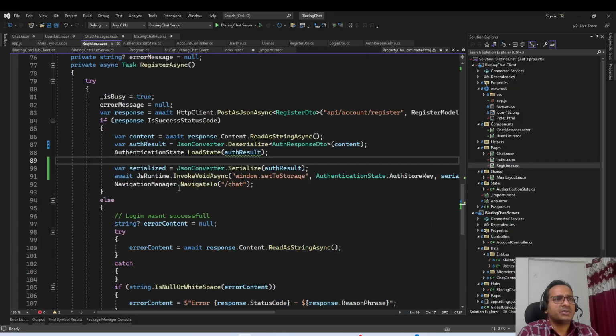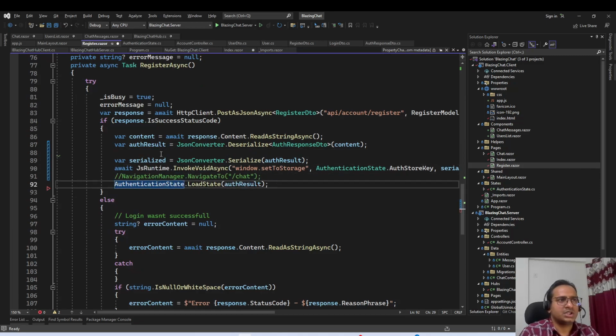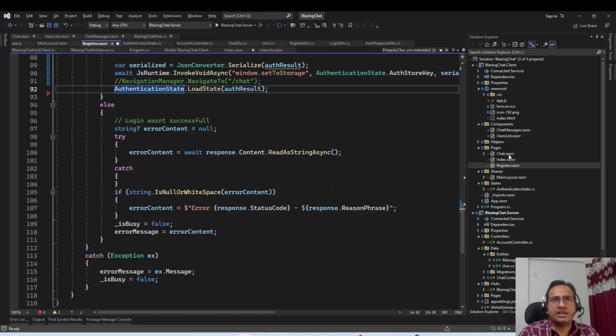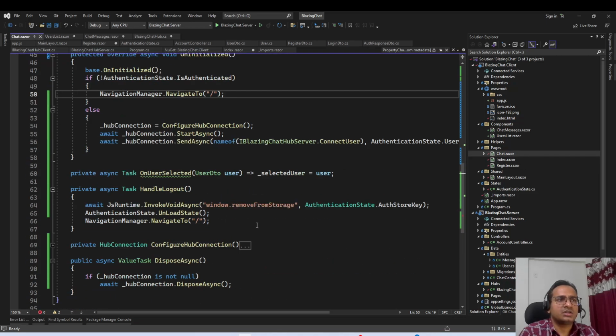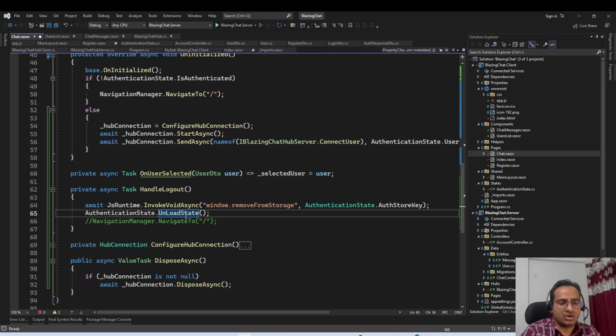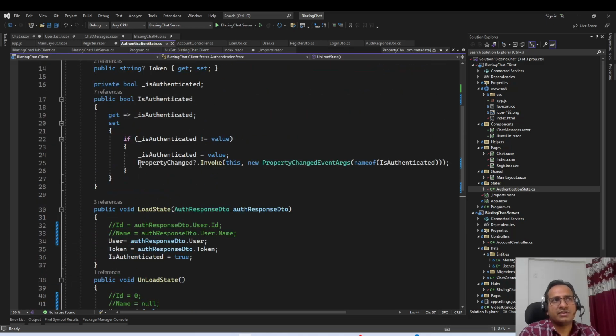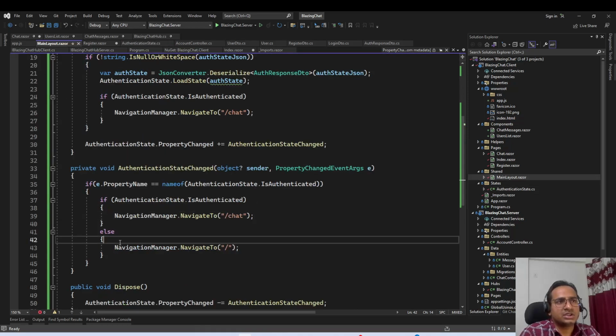For register page also we can remove this line, and we can move this line to the last. And then for chat page, when user clicked on logout, in that case we can skip this line, and this unload state, when we say unload state, it will reset these values and it will set is authenticated to false, which will eventually do the same thing, and it will go to main layout, else case, and it will redirect user back to slash page. Let's check it.